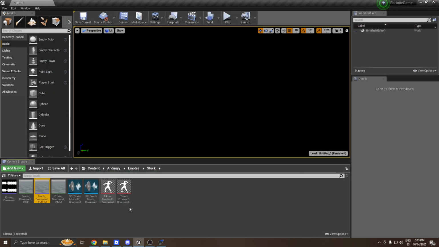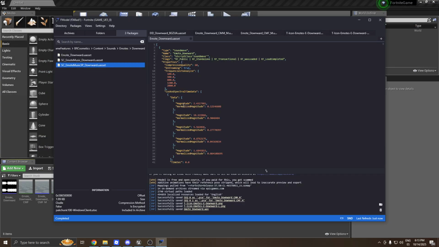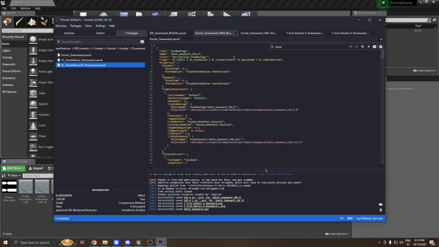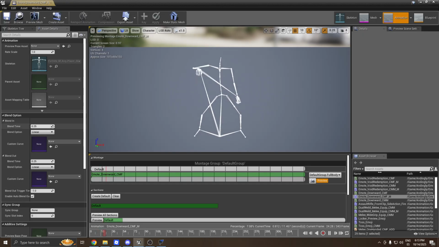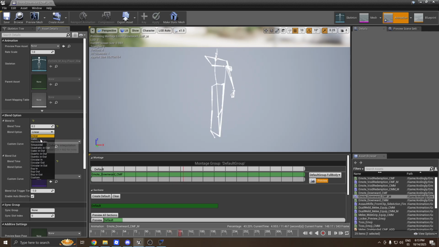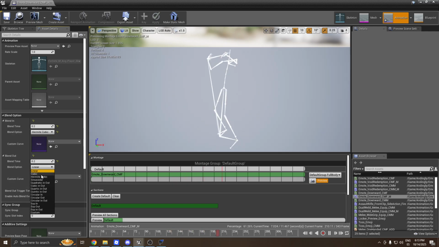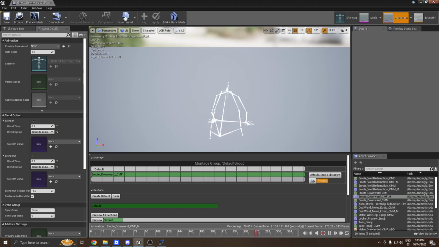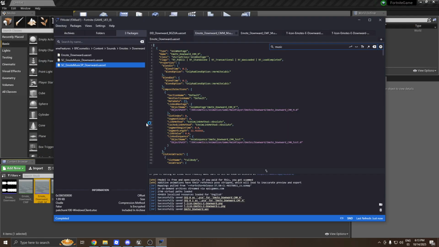Now let's check the blend time. Go into your FModel and select, for example, this. You scroll up to the top, you see this thing, blend time 0.2 or mid cubic. You're going to put that 0.2, or mid cubic, right? Yeah. Save this.